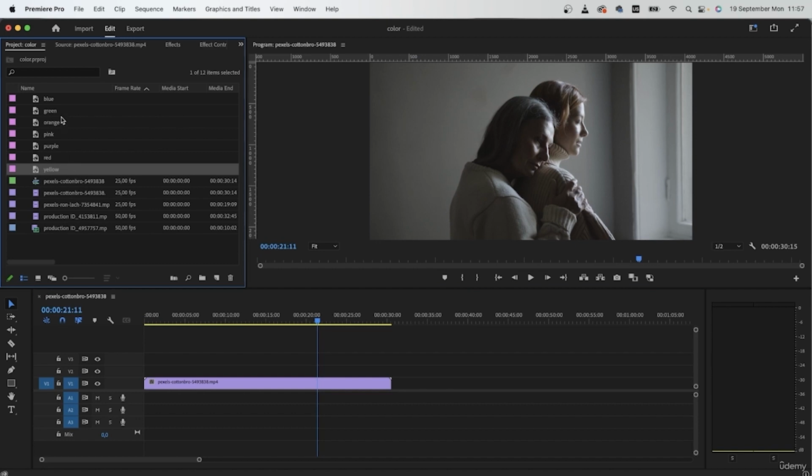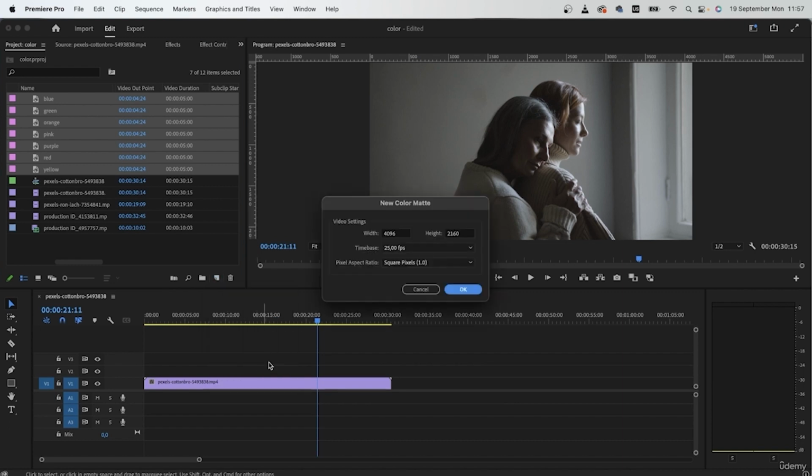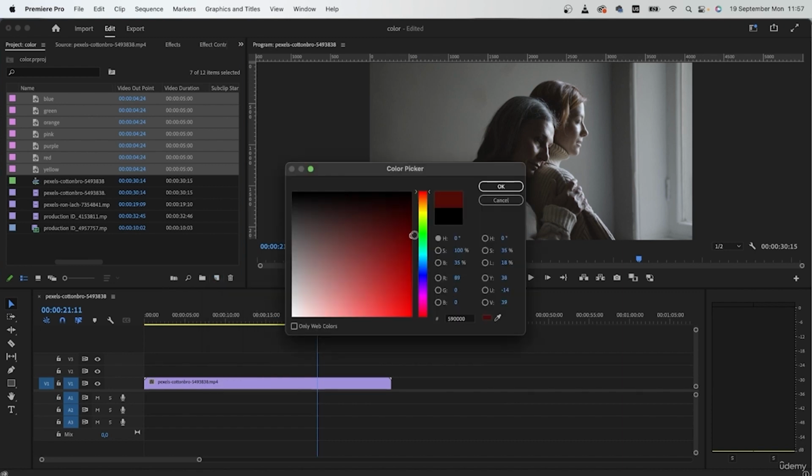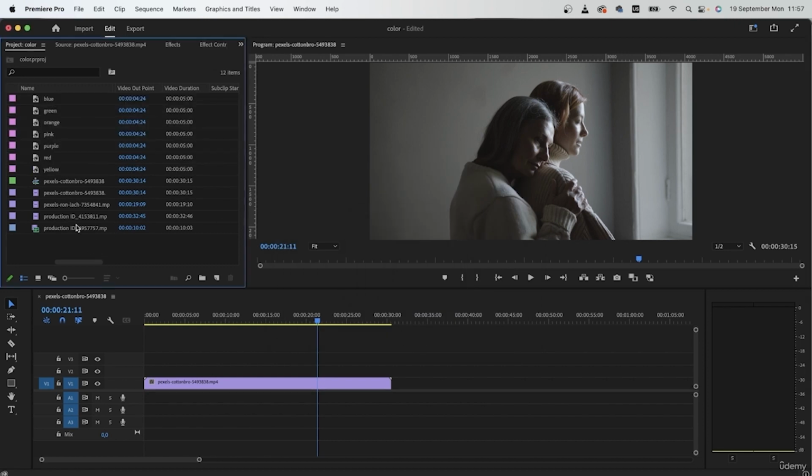I also have different color mattes, which I just made by going into New Item, Color Matte, choosing my color here, hitting OK, giving it a name, and then saving it. The first color we have is the color blue.